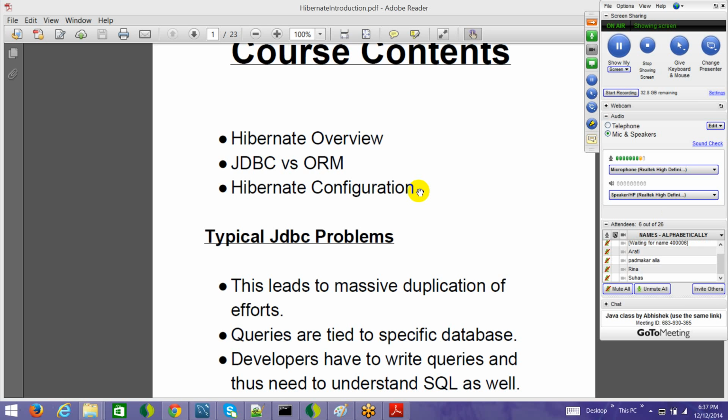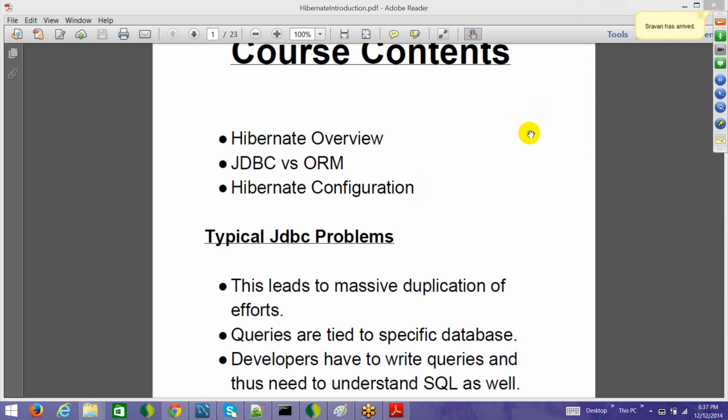Folks, we will start today with Hibernate. It's an ORM framework, which essentially means it's an object relational mapping framework. Typically, what we use till now are JDBC statements, Java database connectivity statements.